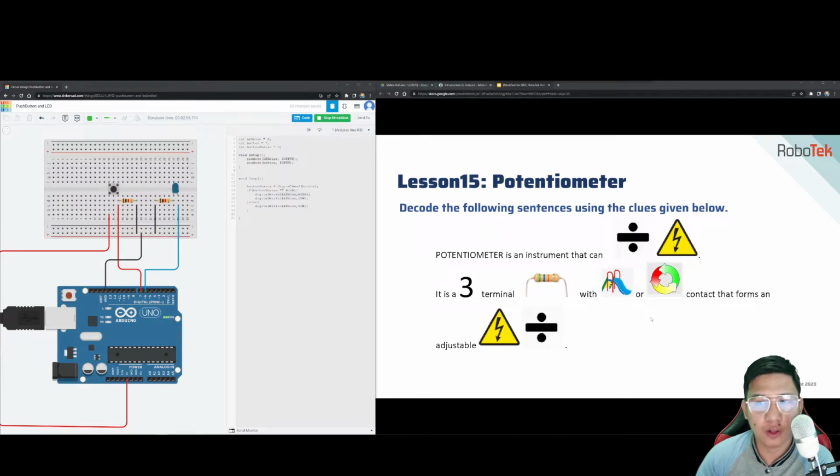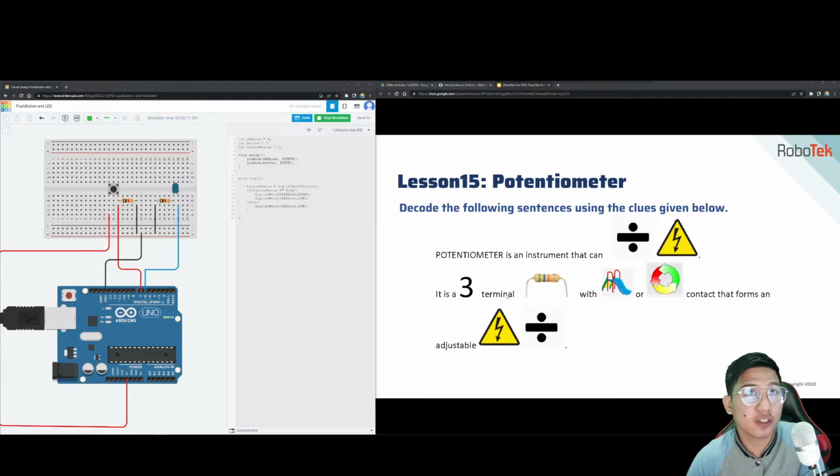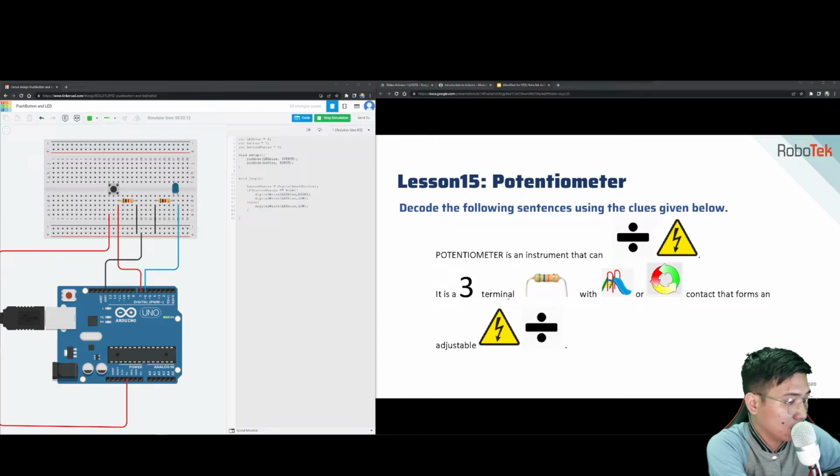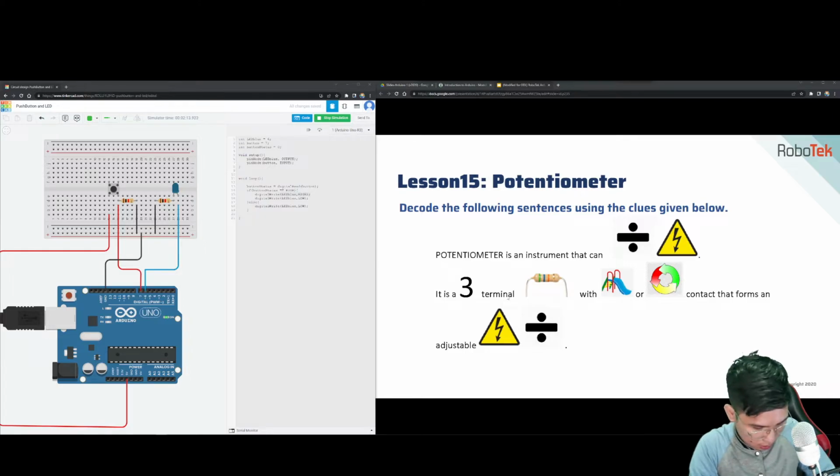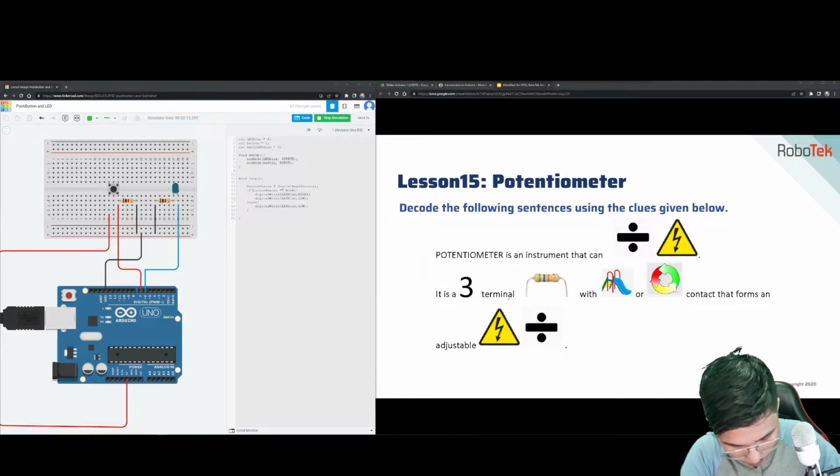Now, let's try to decode the following sentences here using the clues given below. So, potentiometer is an instrument that can divide the voltage. It is a 3-terminal resistor with sliding or rotating contact that forms an adjustable voltage divider. Let me show you what a potentiometer looks like in the Arduino. Meron pa ba ako dito? Tingnan ko ha. Para siyang knob. Ayun, meron nga.